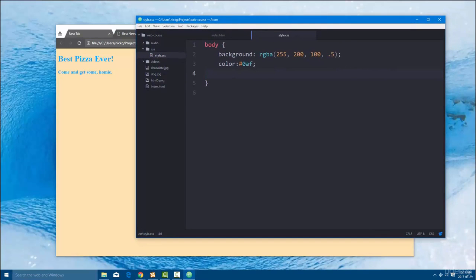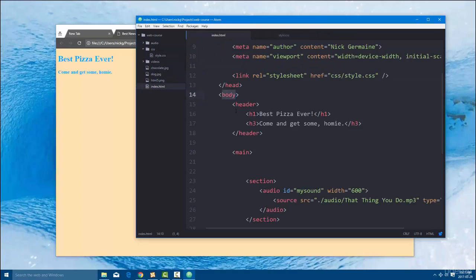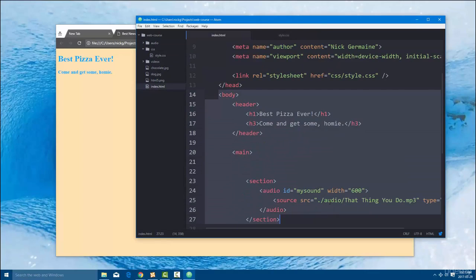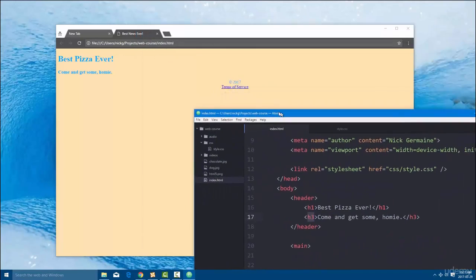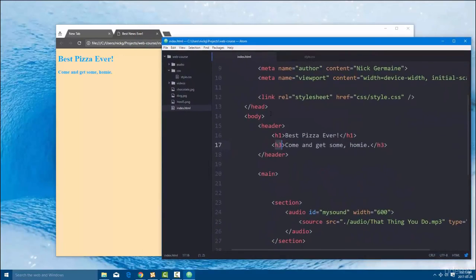And notice the inheritance here. So I've set this property on the body element, which means any element contained within the body element, the text of it is going to be that color as well. So as you can see, the H1 element and the H3 elements are affected, as well as this copyright within the footer.